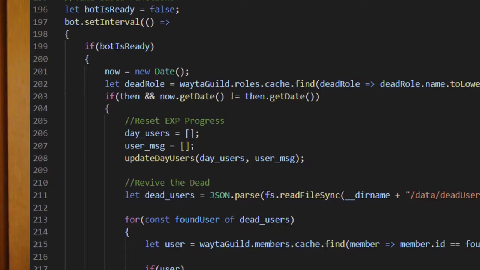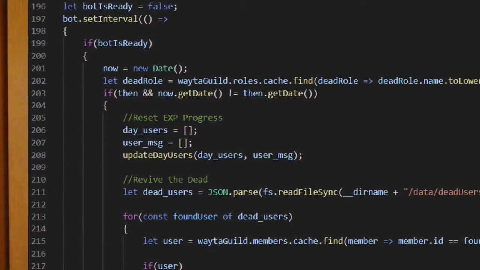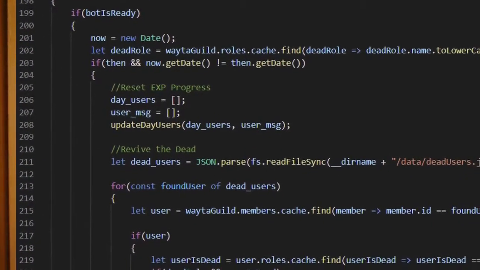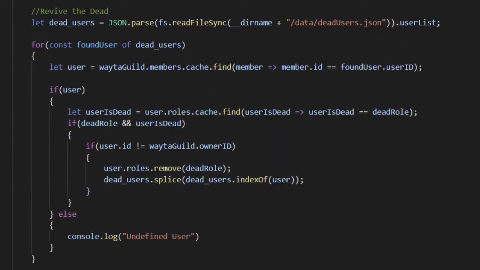Then I started working on the resurrection thing. I already showed my solution for the resurrection thing, but I might as well walk through it. I set the bot to execute the following code every second. It compares the time of the previous execution of this code with the current execution, and if the day of the previous is different from the day of the current, the bot will remove the dead role from everyone that the bot was recorded to have killed.